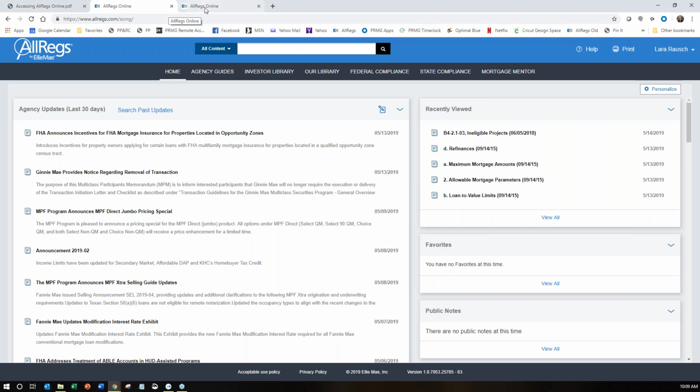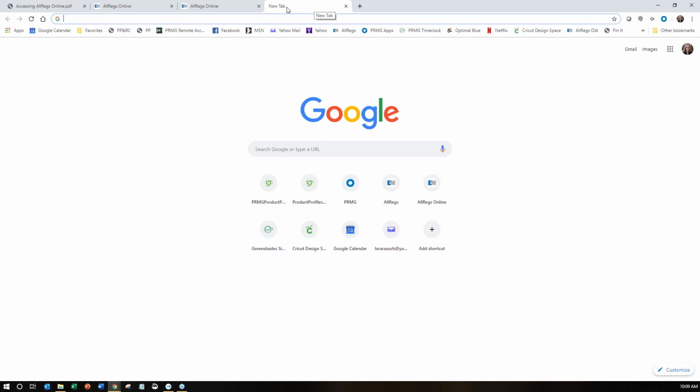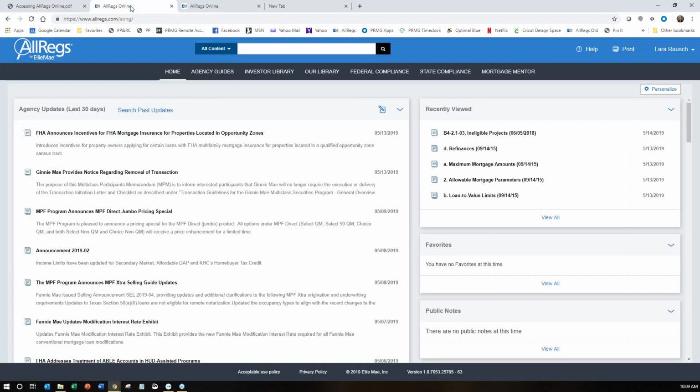And if you want to add a new tab to get to something else, I'm in Chrome, you would do it a little bit differently on different browsers. You just click plus and you can add new tabs. So here we are on the subscription version of AllRegs.